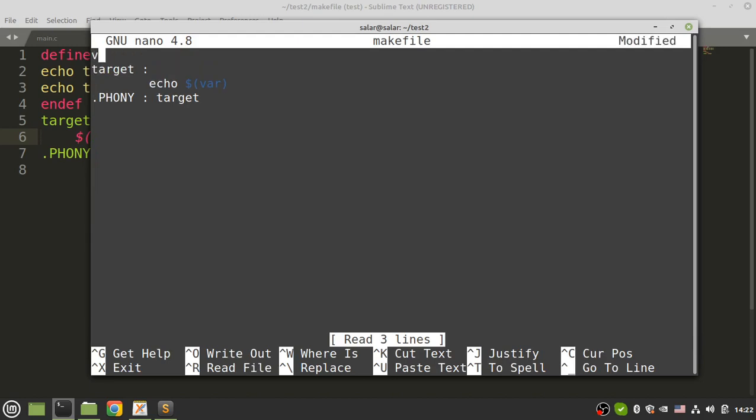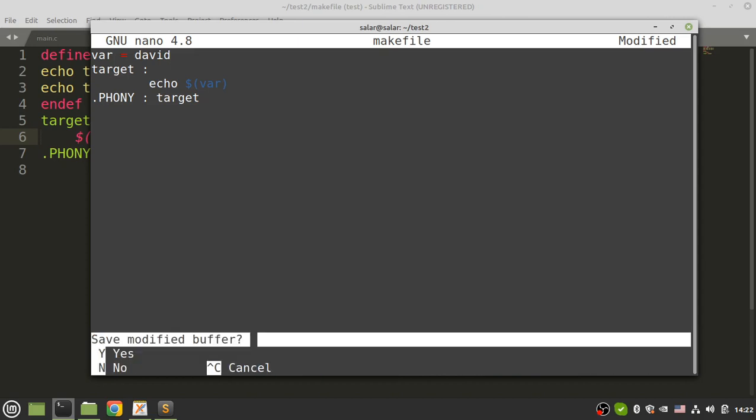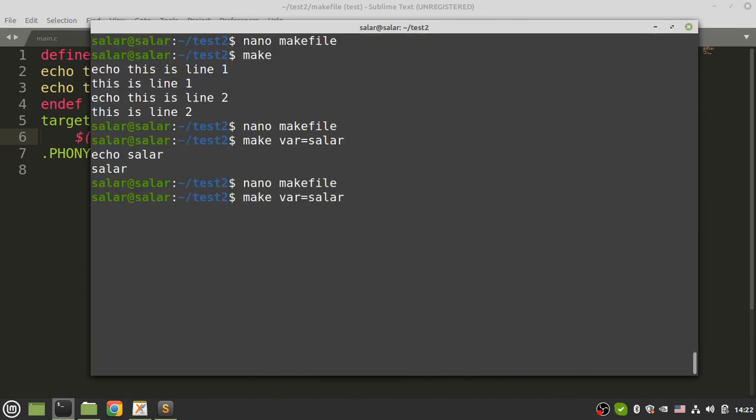If I define my variable in my file, for example var equal to David, what will make print in output? Let's save that, and another time run make var=solar. It prints solar because the value that you put in your option takes precedence and is prior. So how can I override this value? How can I override solar?